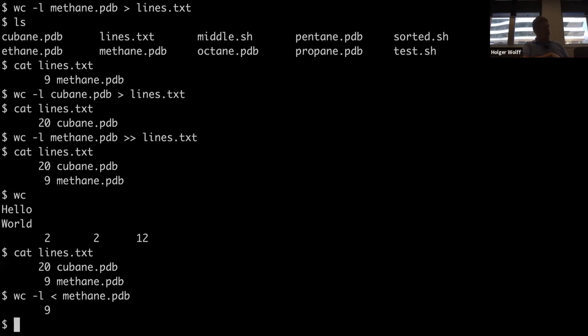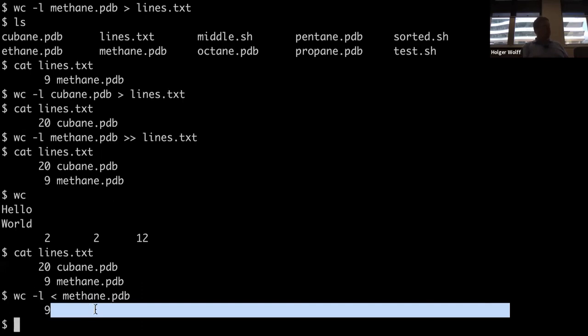of the WC command. And you can see that it doesn't have a file name anymore. That is because WC doesn't know the file name where it's coming from anymore. It gets it as a standard input stream. It doesn't know where it's coming from. Only Bash knows that. What is that useful for? It doesn't seem very useful at first.